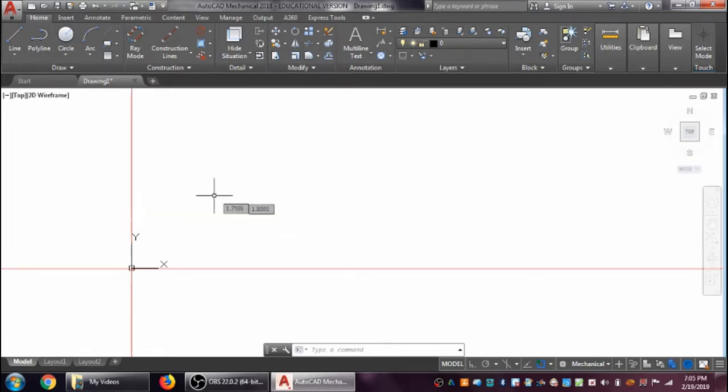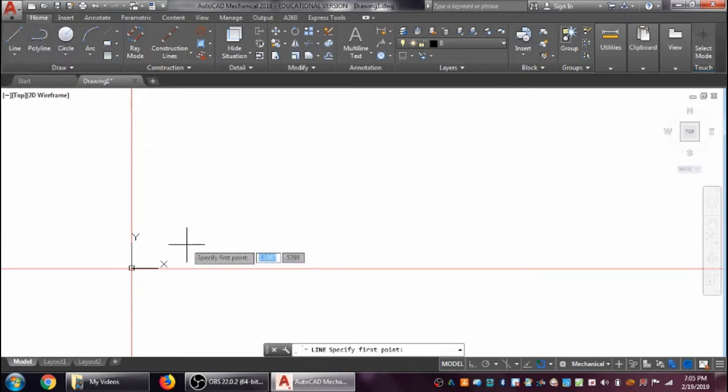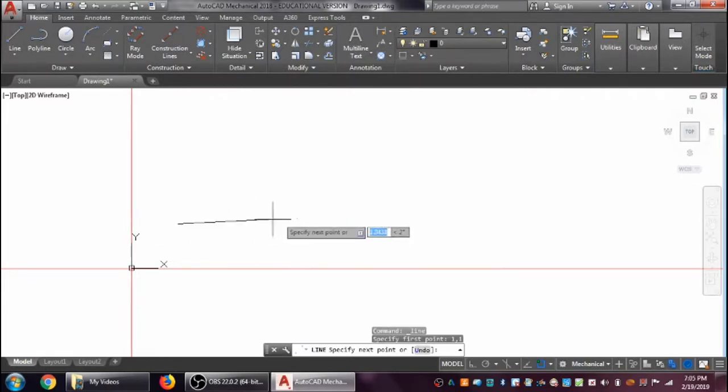Now I want to create a horizontal line, so I'm going to go again to my draw panel and do a straight line. This is going to be a horizontal line, and with my crosshair there, it wants me to specify the first point. So I'm going to specify the first point, which is going to be at 1, 1. That's x1, y1 on our Cartesian coordinate system. So 1, tab 1, and enter. That gives me the first point there.